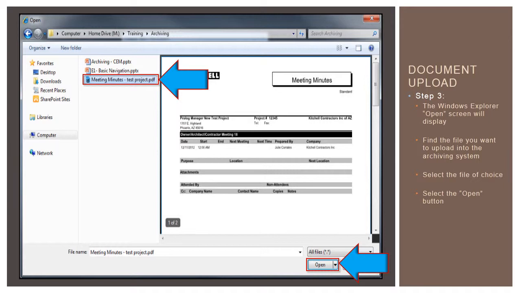Moving on to step 3. Once you've selected the Browse button, the following Windows Explorer screen will display. Find the file that you want to upload, select the file of choice, and then when you're all set, at the bottom right-hand corner of the screen, select Open.